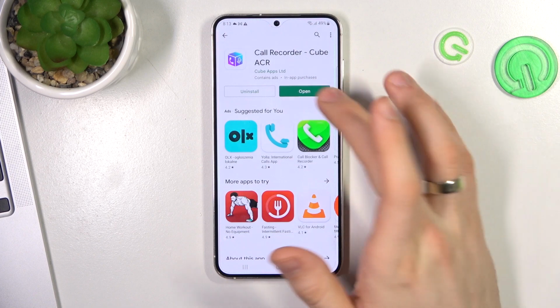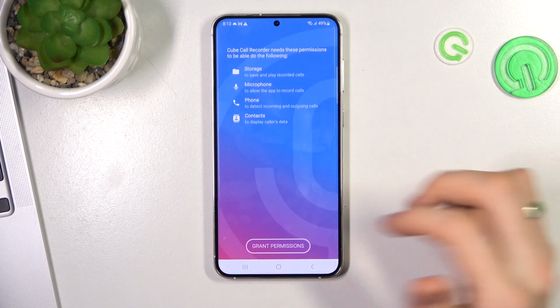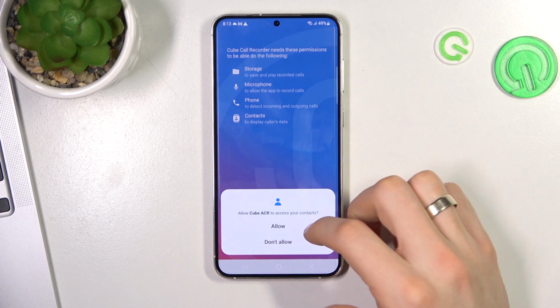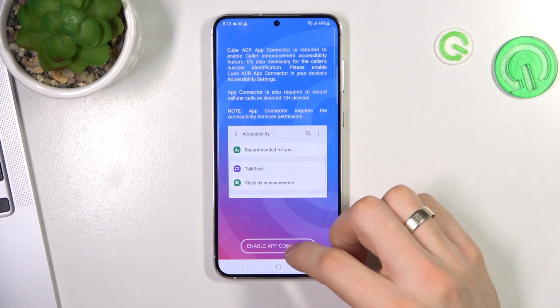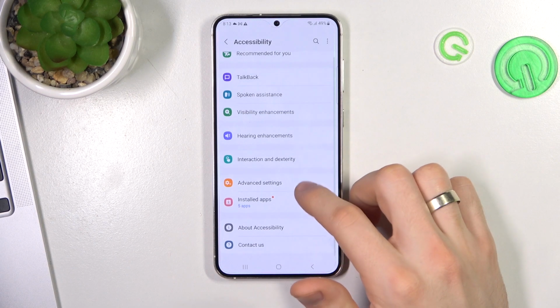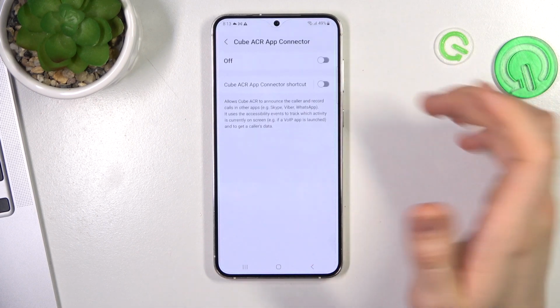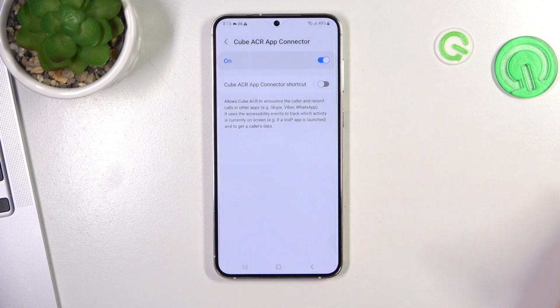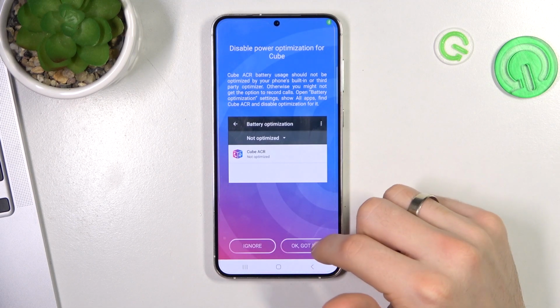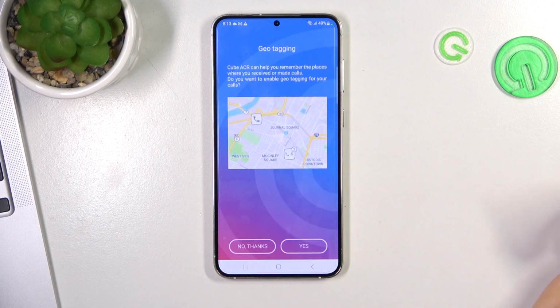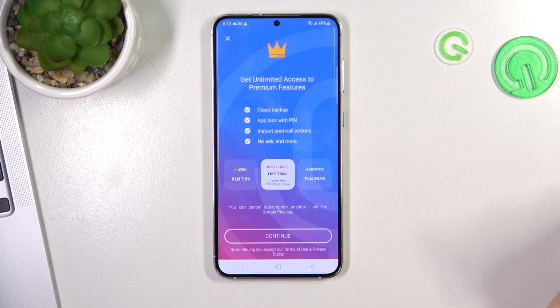Just install this app and click open, click next, grant permissions while using the app, allow, enable app connector, scroll down, find your installed apps, find Cube ACR and click enable, allow, go back, allow, okay, allow, no thanks, okay, and great.